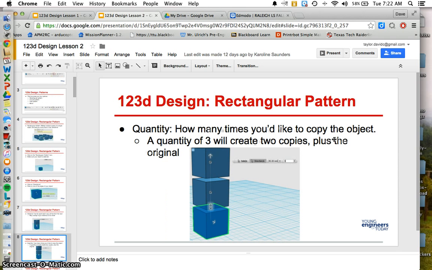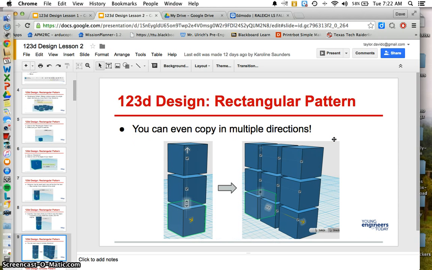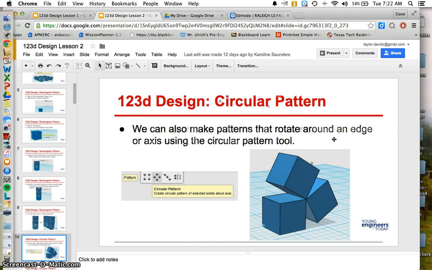You can pull them, and the number always shows the original copy being part of it. So if you want 4 of them, it's going to give you your original copy plus 3. And you can even move in multiple directions.